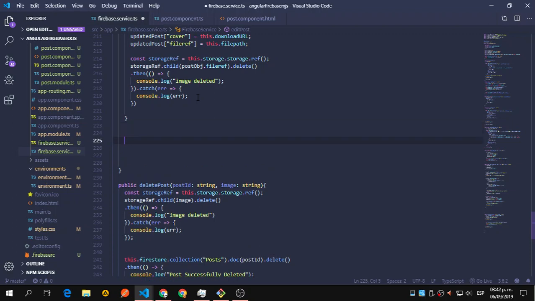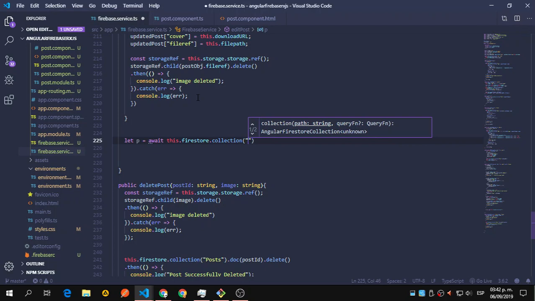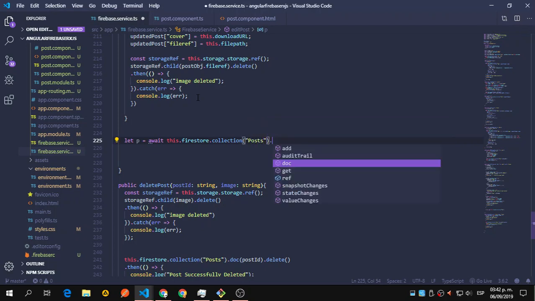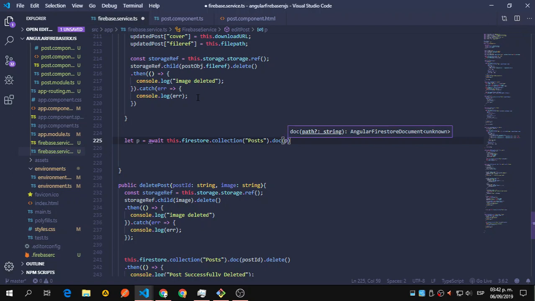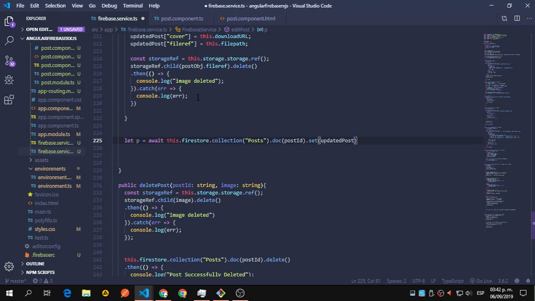And now we can just say let p equals, if you want to return something, you can use this, await this.firestore.collection with a capital P, posts, .document, where we are receiving a post ID inside our parameters. That's set, and this one takes an object, and we're going to say merge true.